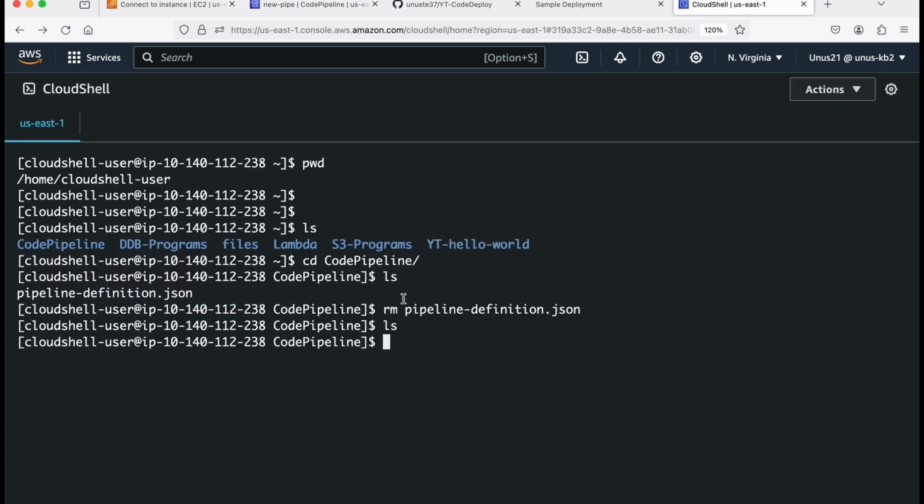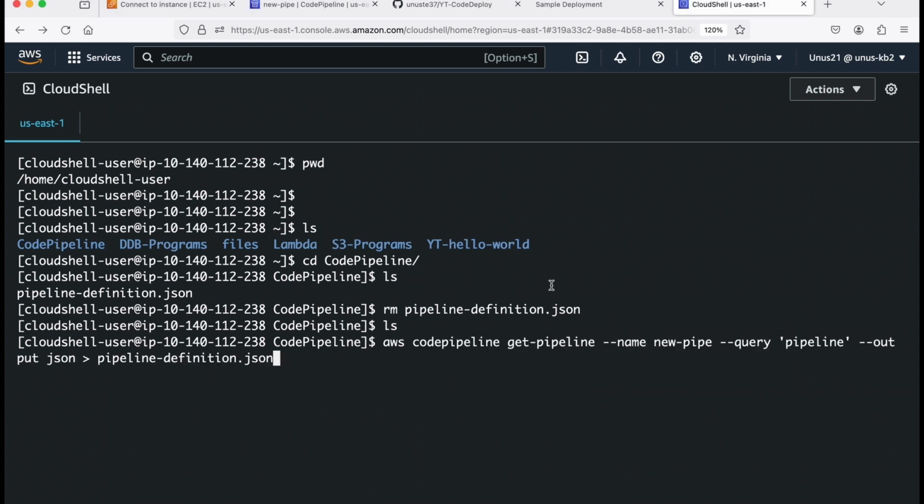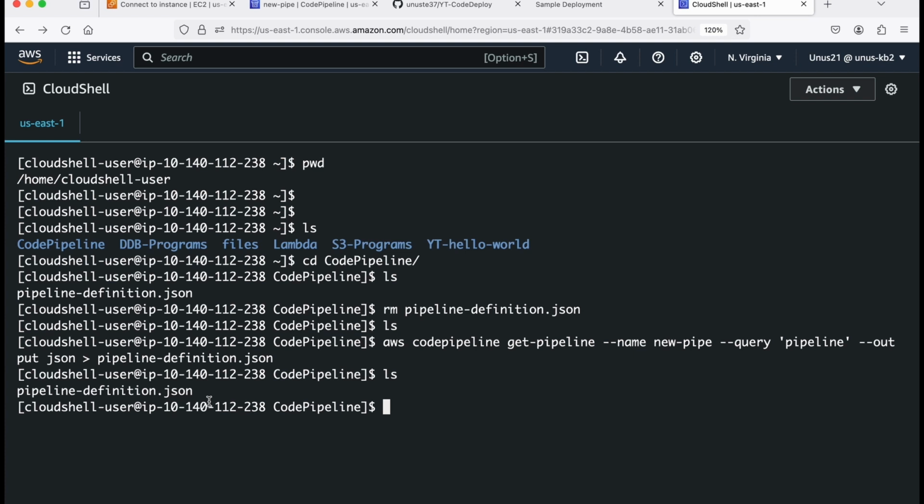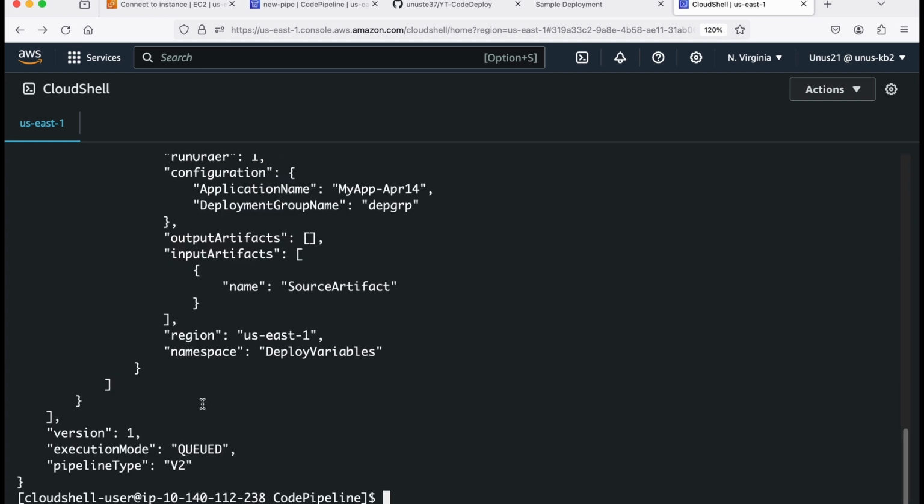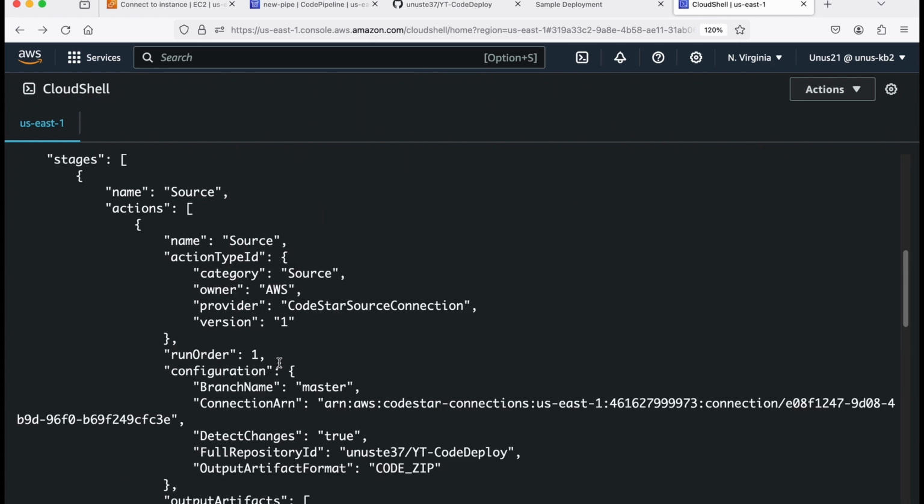I'll go to Cloud Shell and I have to issue this command. Let me copy that. I'll be giving this command as part of the cheat sheet. So you can see aws codepipeline get-pipeline, name of the pipeline. And then we are getting the config file for this particular pipeline, and it will be written into pipeline-definition.json in the JSON format. So let me enter that. And if you do ls, you can see pipeline-definition.json. So if you want to see this, this is how it will look like.